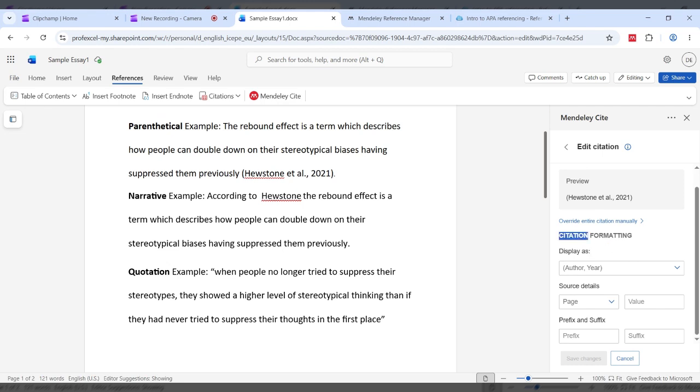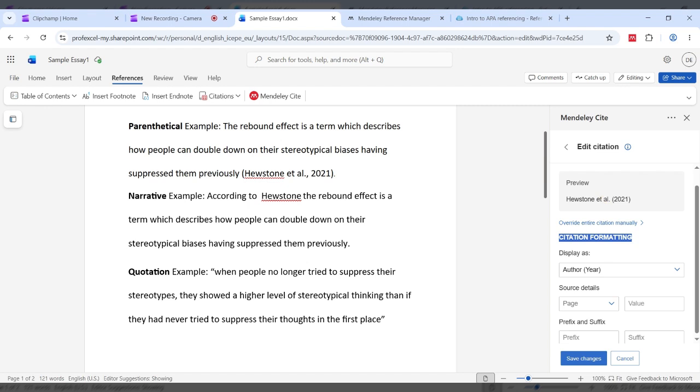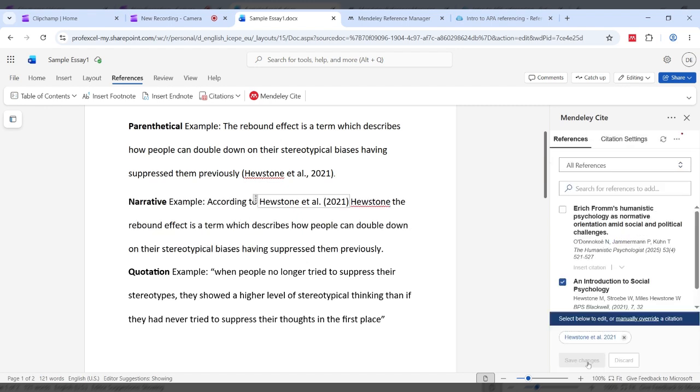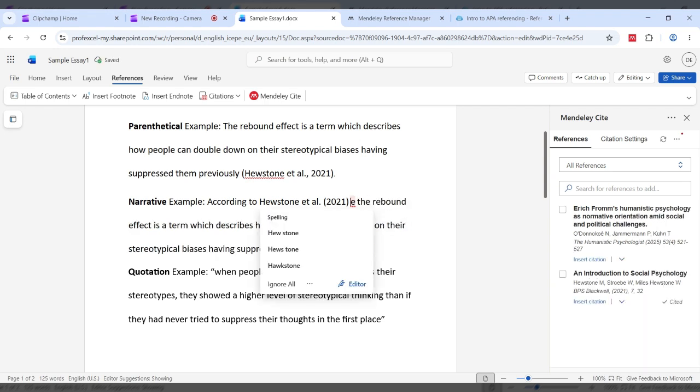So basically you just go down to citation formatting. And then the display as option, you can see it's set to author year, both within brackets, but I wanted the author outside the brackets with the year following inside the brackets. So I just select that. My preview should update, and then save changes and insert. And then I'll just get rid of my other mention there of the author. And now you can see it's according to Houston et al. and then 2021 in brackets.